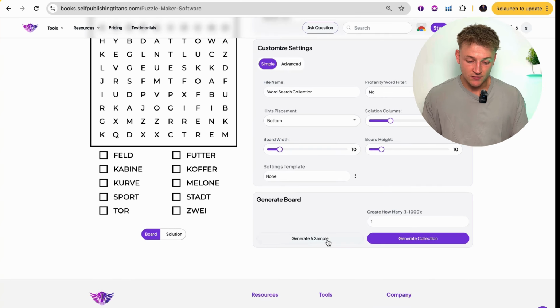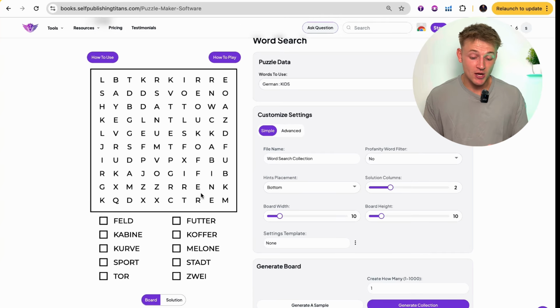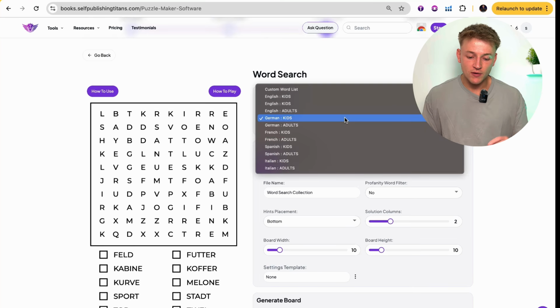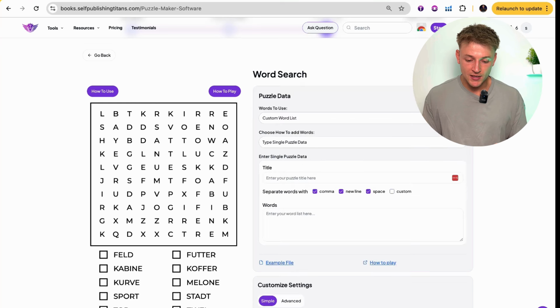And then if I just press generate a sample here, all of a sudden you've got a load of German words. I have no idea what any of these mean, but I'm just showing you some of the capabilities of this tool. But what I do recommend you do is go into custom word list, and this basically allows you to create whatever kind of word search you want with any words that you choose.